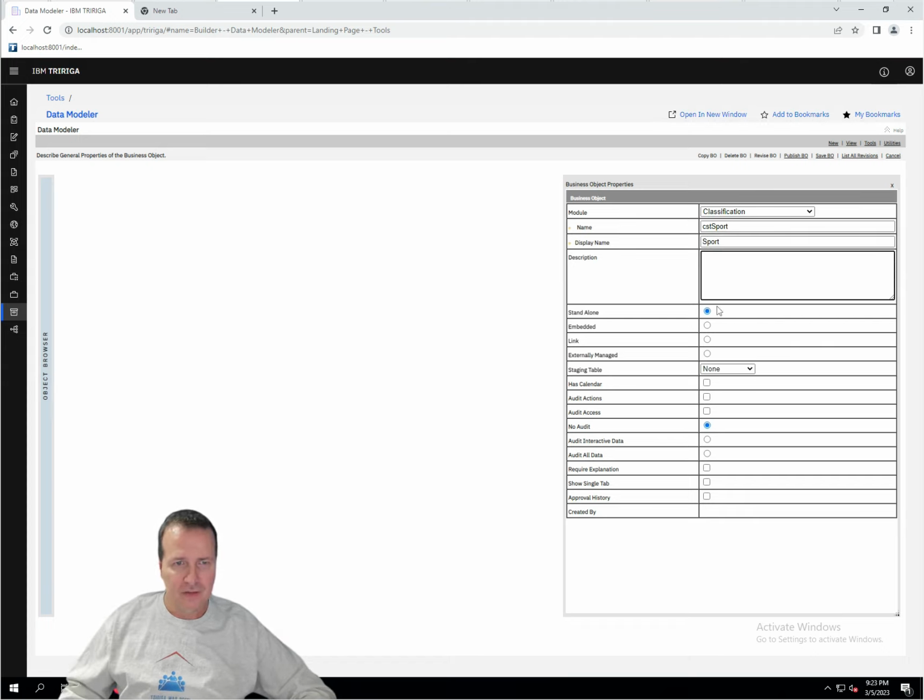Again, standalone. We don't need a staging table. It's not going to have a calendar. We're not going to do any auditing. That should be good enough for now.